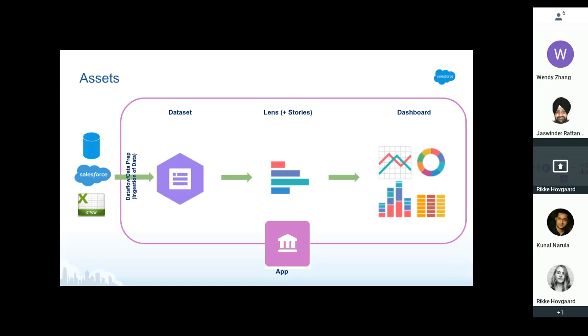It's just one view. All of this is wrapped, or basically put into an app, which we call an app in Einstein Analytics. And this is where we control who has access to it.